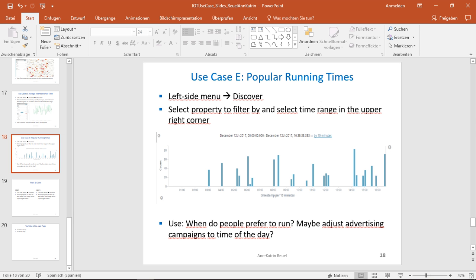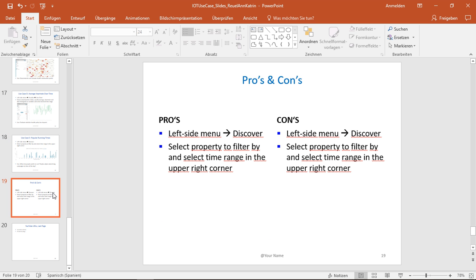Use case E, popular running times. So if you go on the left side in Kibana, you click on Discover, then you select the property you want to filter by and select the time range in the upper right corner. You can see, here, let's just try this, I selected running, when the most people are running over the course of the day. You could maybe adjust advertising campaigns to that.